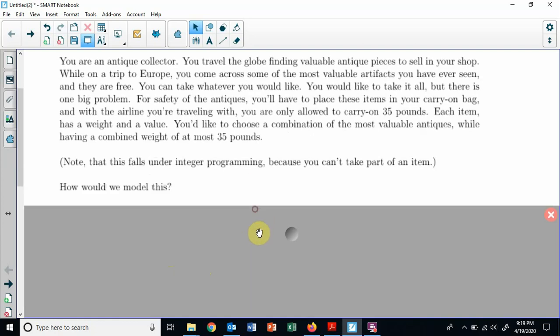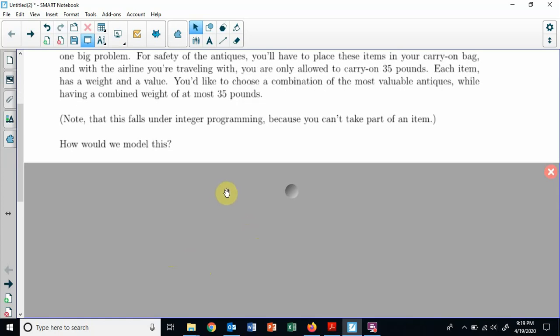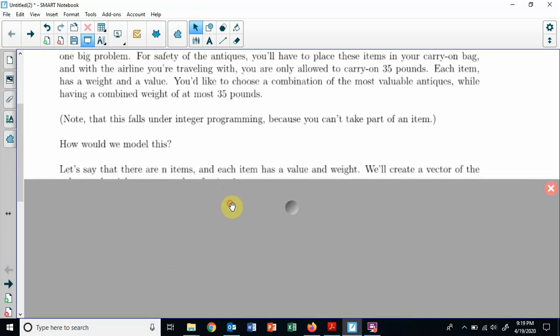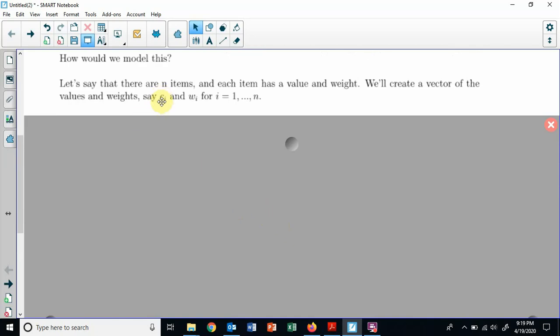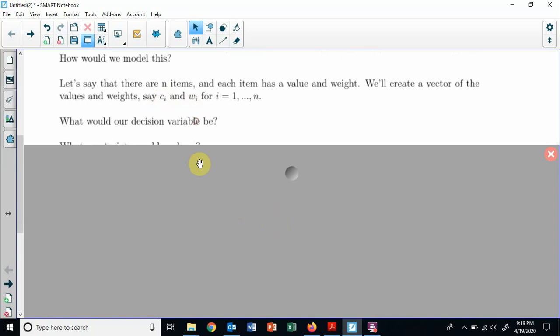Okay. So how would we model this? Well, it's actually pretty simple. We want to first note that we're going to have so many items. We'll just say n. Each item has a value and it has a weight. So we would like to get the cost as high as we can while keeping the weight under whatever the limit would be.